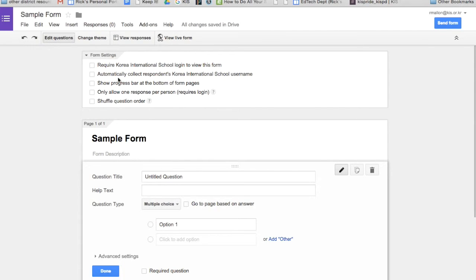If both of those are checked, then you need to be a staff member to see this form. The other option, if you'd like to use this feature, is to talk to the Ed Tech department and make sure you have a student account, which will allow you to be part of the student domain, and then these two checkboxes will work.